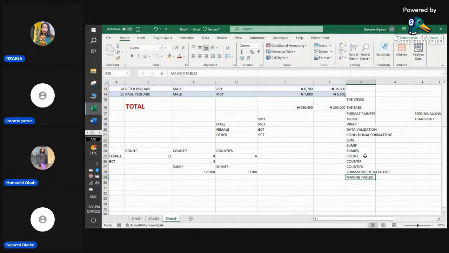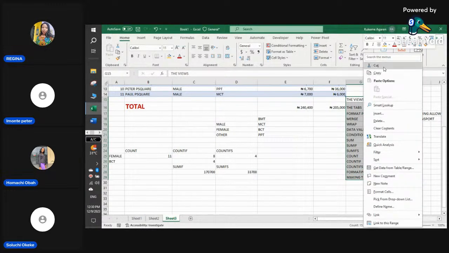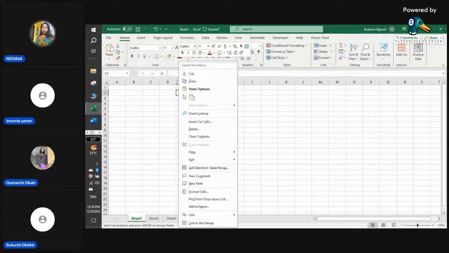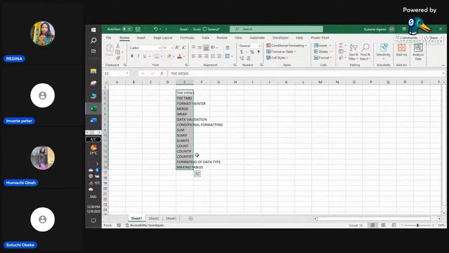Let me cut all this and put it in another sheet. Is it not funny that we left Sheet 1 to go and work in Sheet 3?